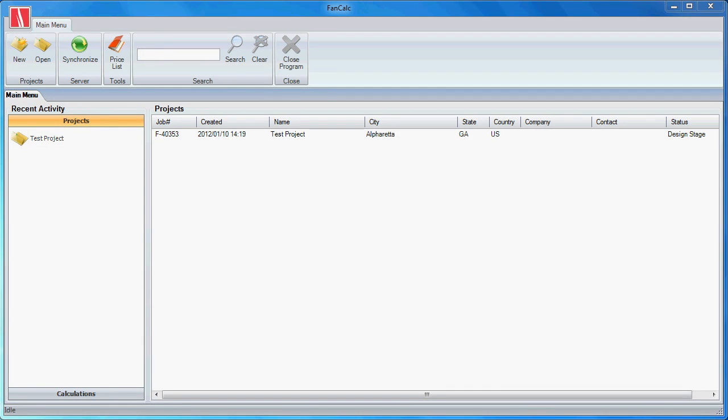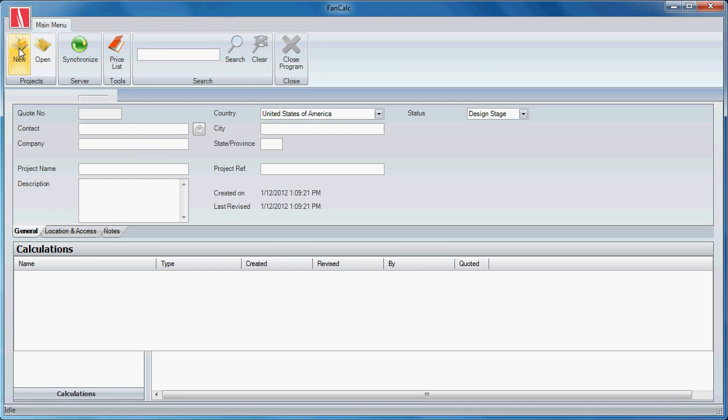This segment is covering the features of the project window. I'll start by creating a new project by hitting the New Project button in the upper left corner.